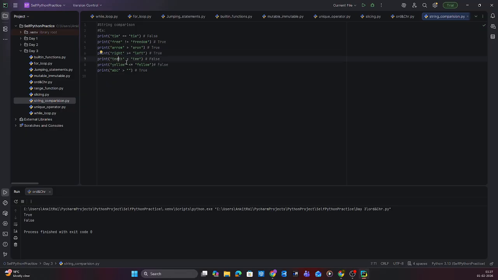Now teeth and t. So what will it do? The operator used here is less than. Now t ends earlier, right? T ends earlier here, and teeth has extra characters. So the longer string is considered greater here. So it is false. This is always greater than this.